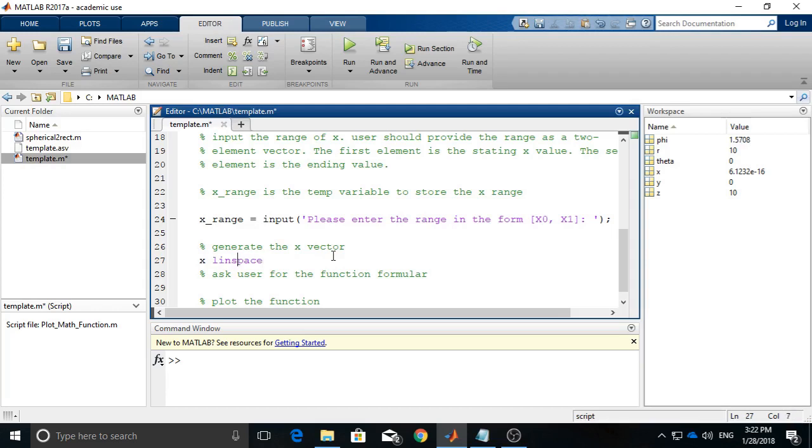The starting value is x range, which is the first element. And the ending value will be the x range, the second element. And for example, if you prefer to use 100 data points to cover the range, you enter 100, or you just leave it out by default. All right, so in this case, we generate the x vector.